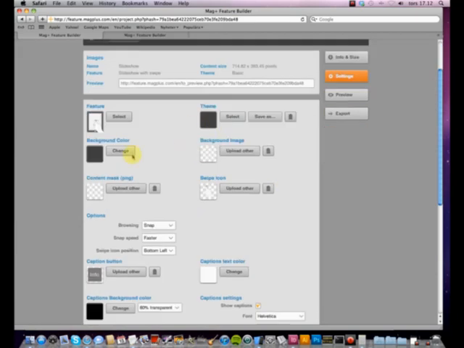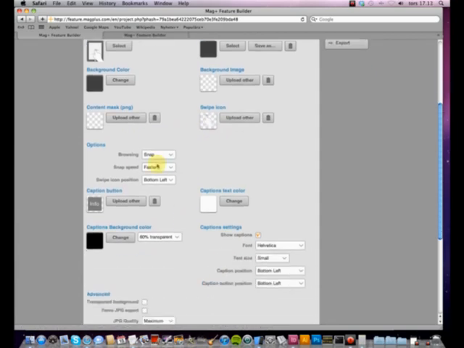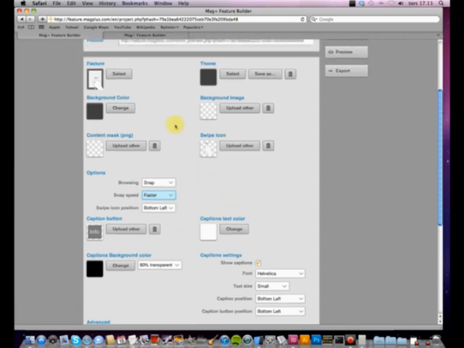Here I can decide the theme, the background color, and I also can upload a background image, and I can also upload a content mask, which I'm going to show you later. And also I can change the swipe icon. I'm not going to do this now, but you can make some really beautiful stuff out of this. And you can also change the options here for browsing and the snap speed, and also where to put this swipe icon that we have uploaded here.